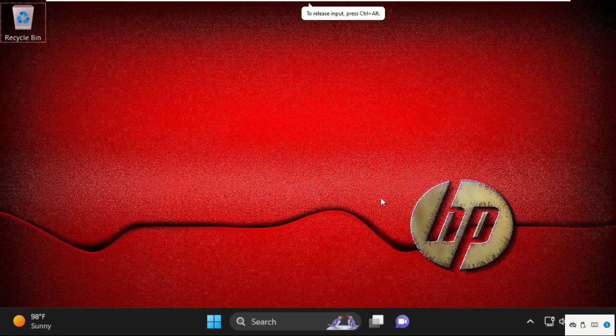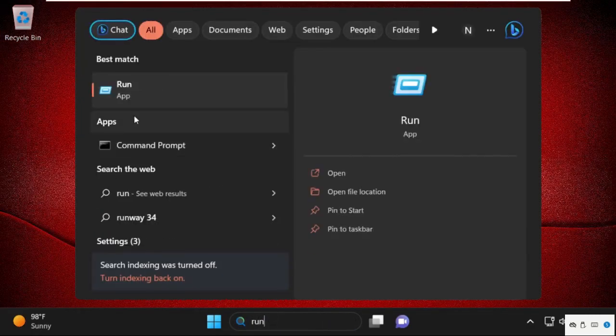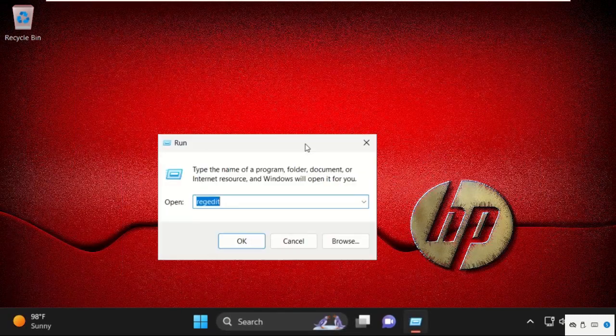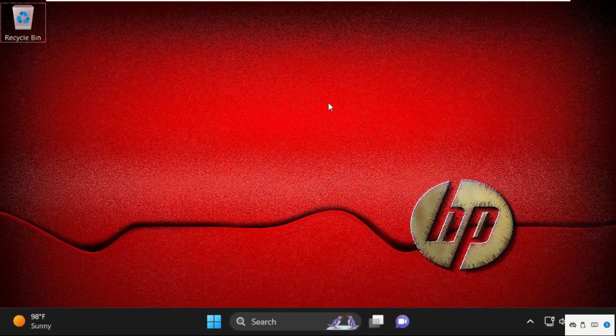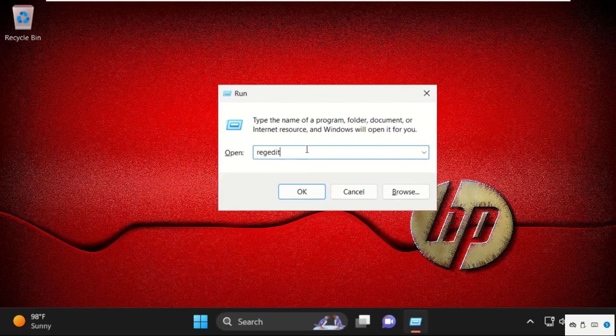Hey guys, I'm going to show you how to fix this problem on your Windows 11 system. In the first step, go to the search bar and simply type run. You can also open Run with your keyboard shortcut. Simply press the Windows key plus R key together to open Run. Now type in regedit, then click on OK.